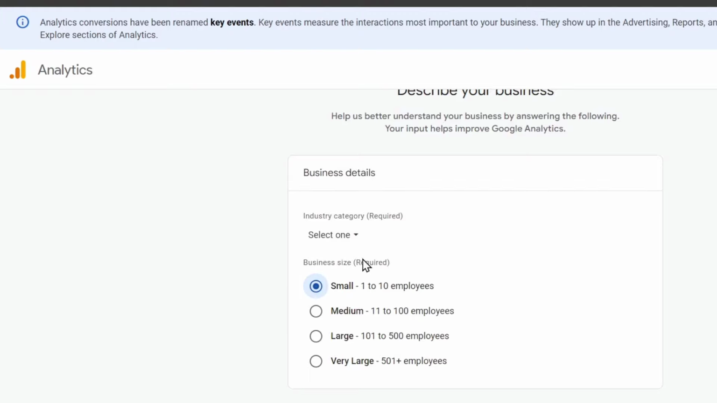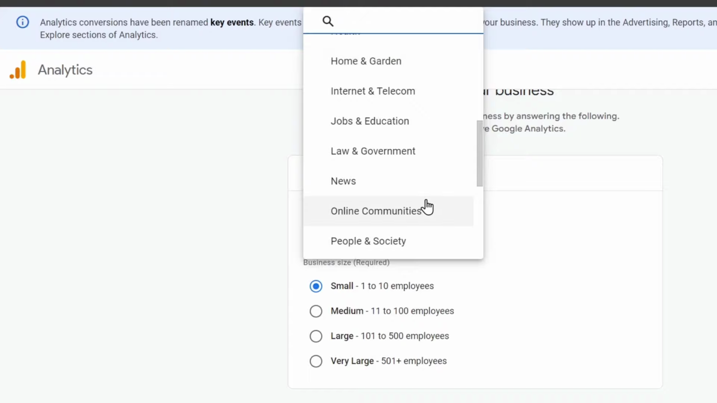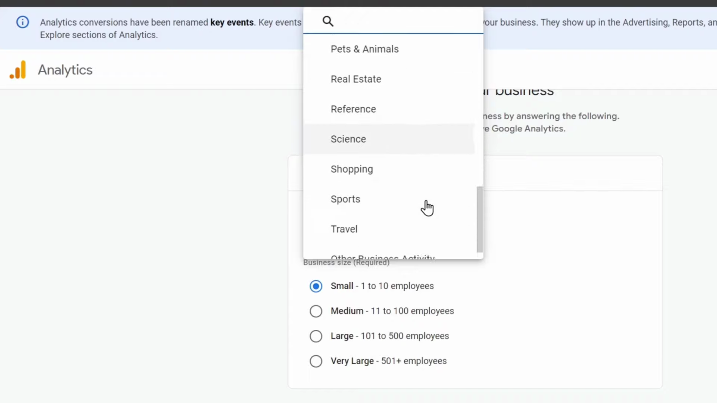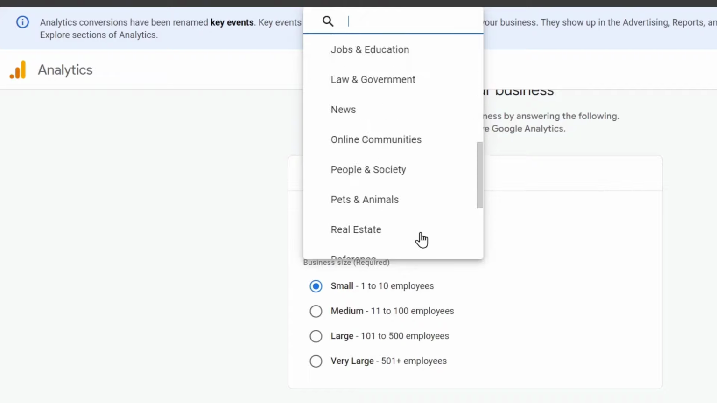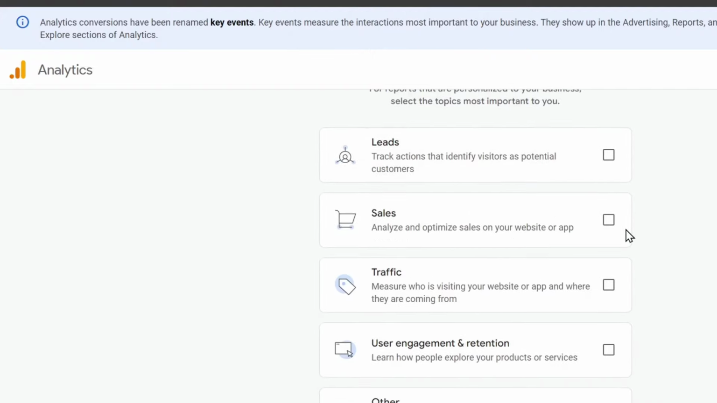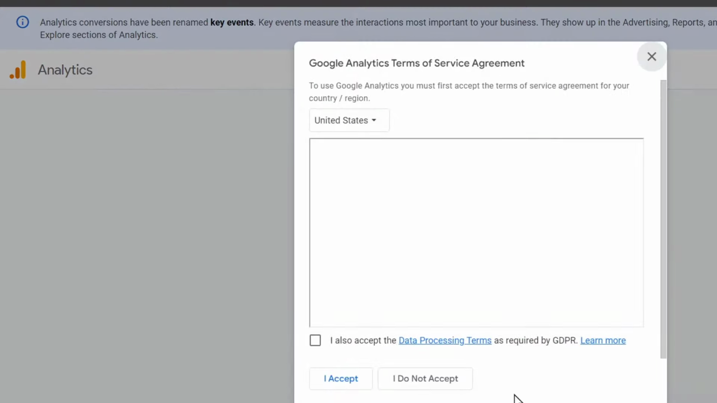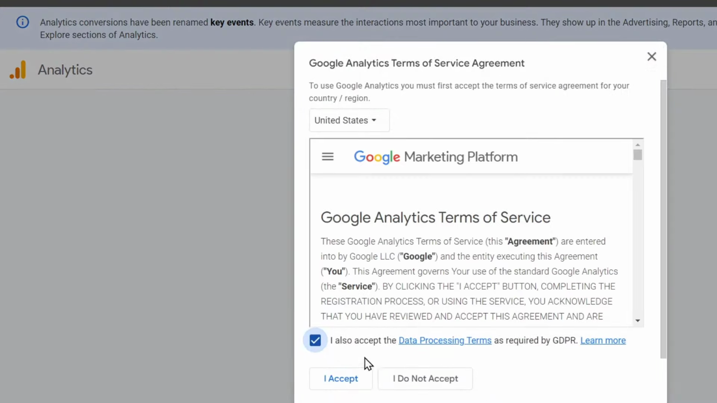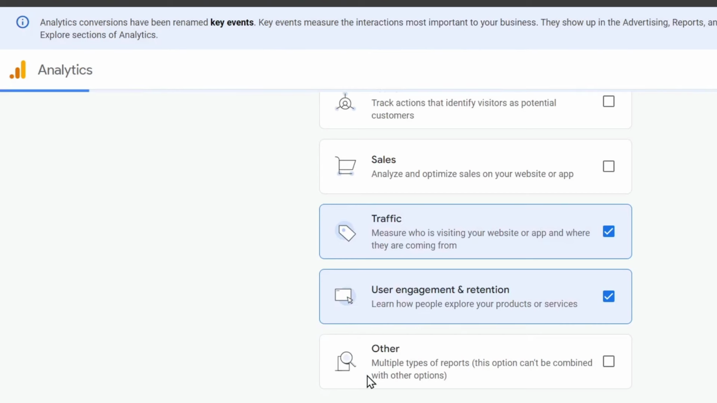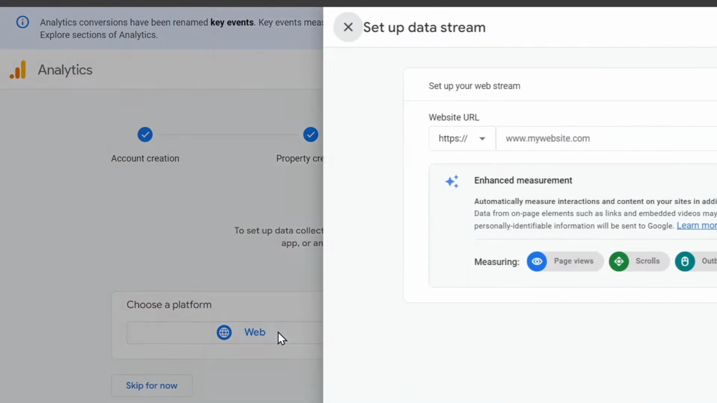Here's my business details. You can select an industry. In this case, let's try it out with clothing, branding, whatever: online communities, travel, other businesses, shopping. Let's go for shopping. Next. And let's say that here I wanted to see my traffic and some user engagement and retention. I create it, and I accept all the terms of service of Google. And now here I can start collecting data from my web.